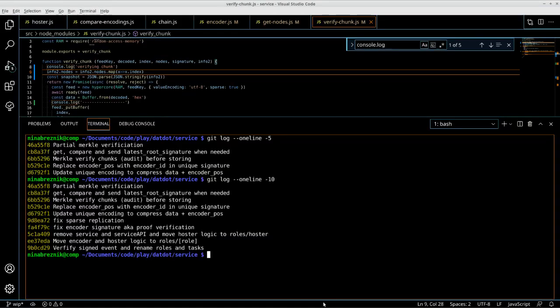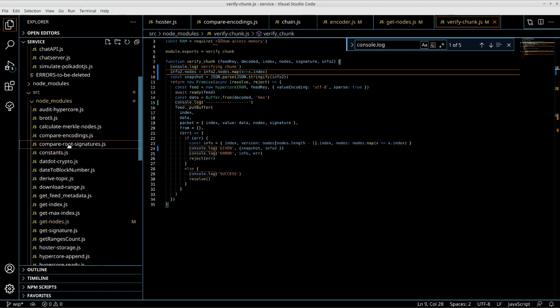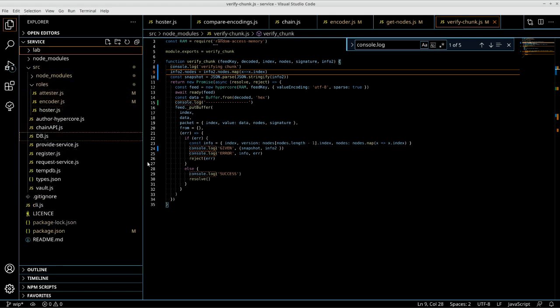So, what I was doing in the past 2 weeks or so, I don't know if I showed this part, but let me just close this. I removed the whole logic for hoster, attester, and encoder that was in the service.js file, and I removed the service API. So all the logic, everything that is connected to these three roles, is now happening inside of these files, which makes absolute sense.